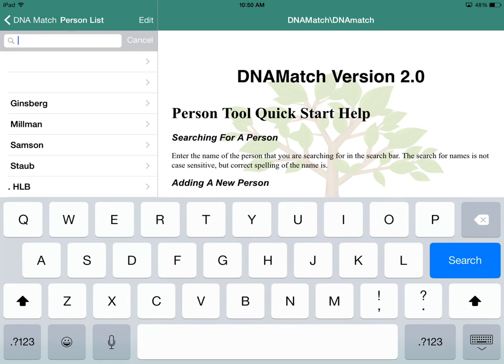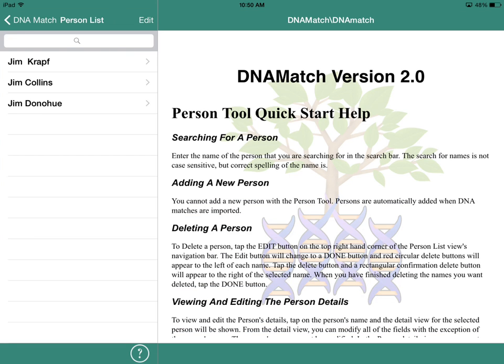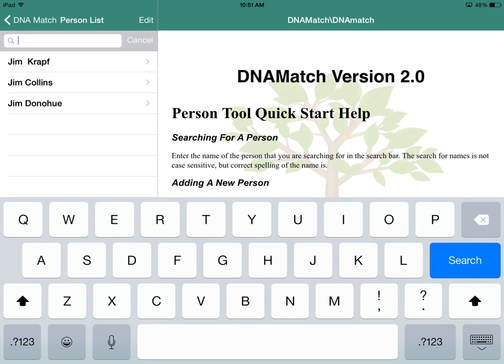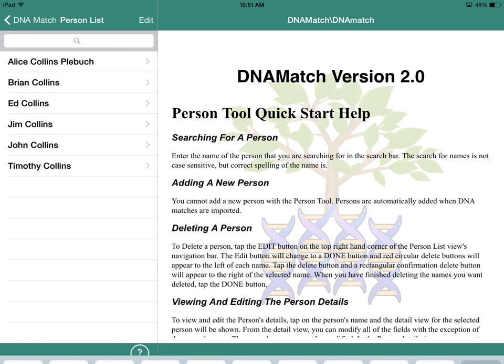So my name's Jim Collins, so why don't we look for Jim? Oh, right there. There we go. Now, maybe you're not very good at spelling, or maybe you're great at spelling and you like to spell more, so you'd rather look for Collins, C-O-L-L-I-N-S. And there we go. Oh, that's a little bit bigger list, but that looks pretty good.